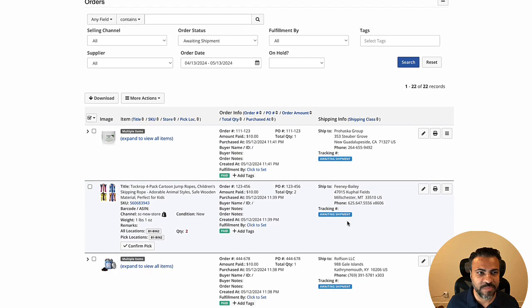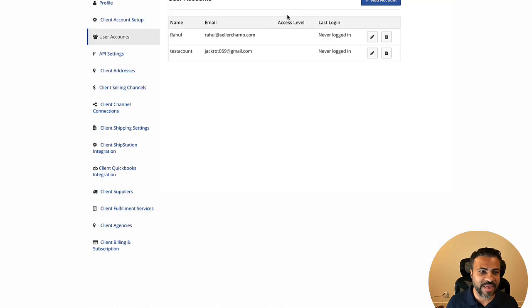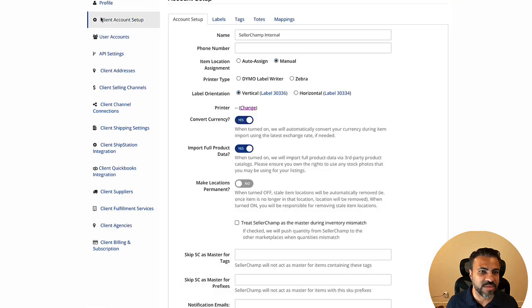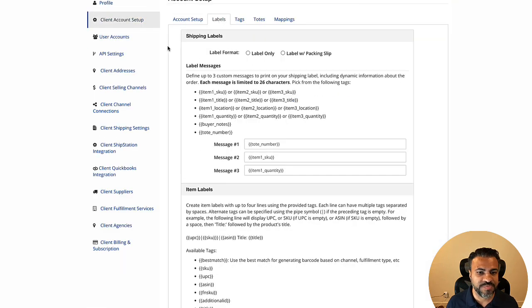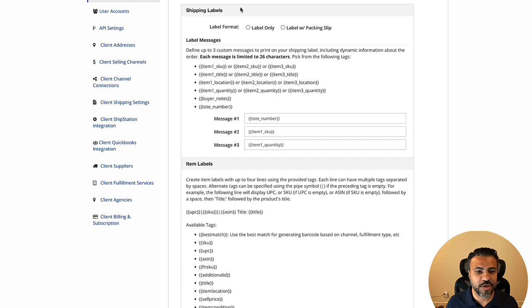Before we get into the pick and pack process and start shipping out these orders, I want to go over a few settings first that you need to have in place for everything to work properly. So let's take a look at that. You want to click on the user icon on the top right, go into settings, account setup, click on labels. And this is for your shipping labels.